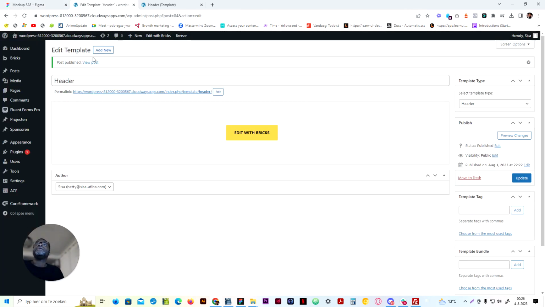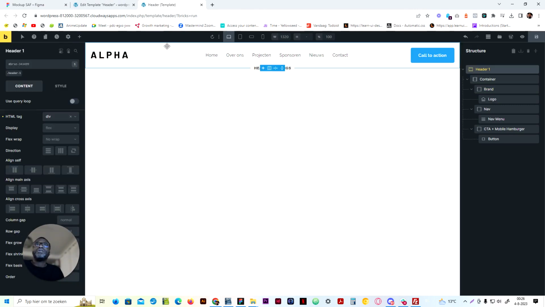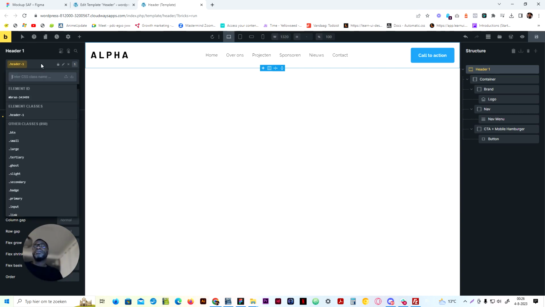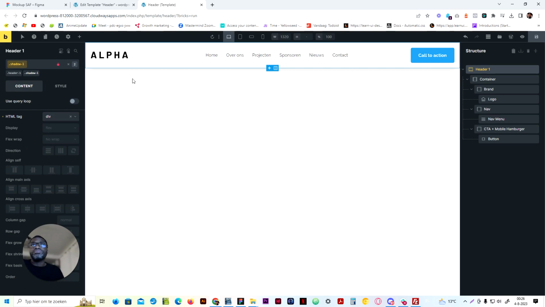I think the header has a box shadow. So in this case, there are two things I can do. I can add the box shadow to the class, or I can just use a utility class. Now, I'm only using one header on this whole site build, so it's faster for me to just add a utility class. I'll just do it this way.